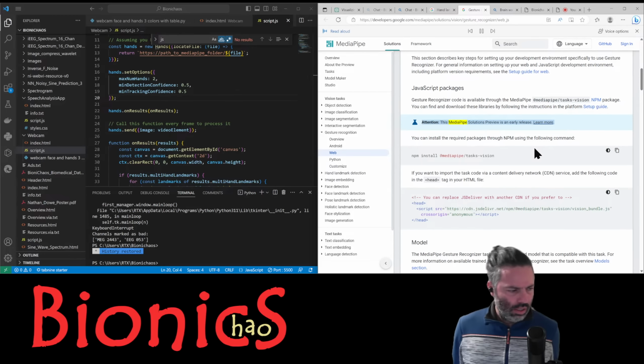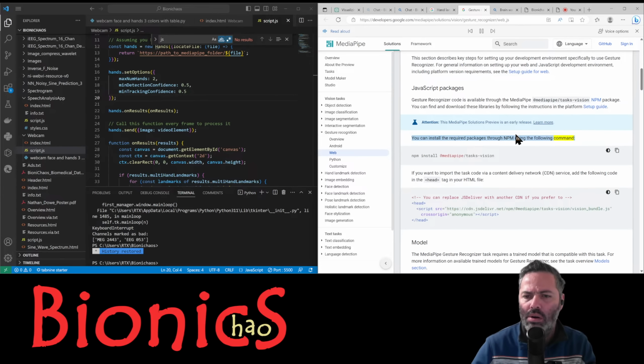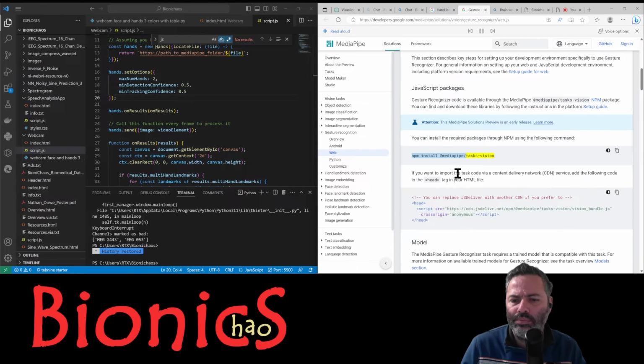Attention, this MediaPipe Solutions preview is an early release. Learn more. You can install the required packages through npm using the following command: npm install @mediapipe/tasks-vision. If you want to import the task code via a Content Delivery Network (CDN) service, add the following code in the head tag in your HTML file.